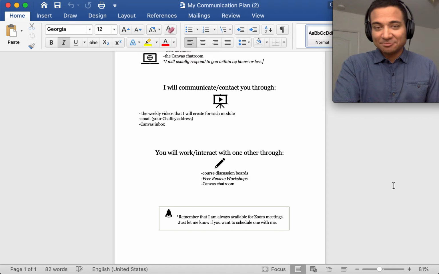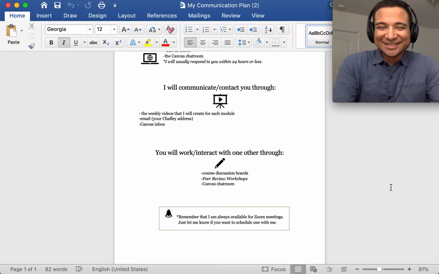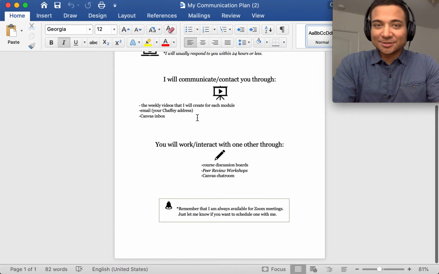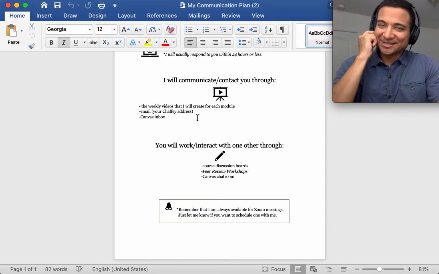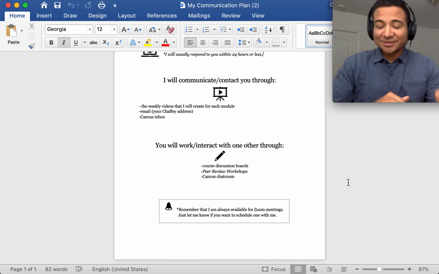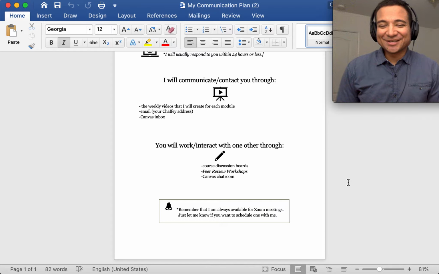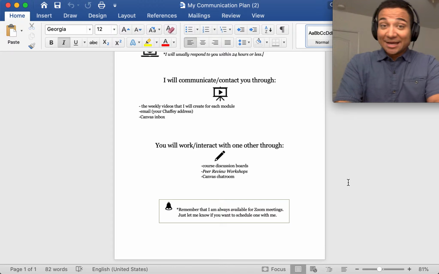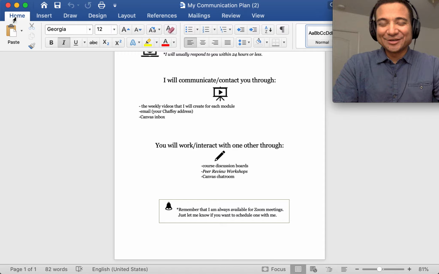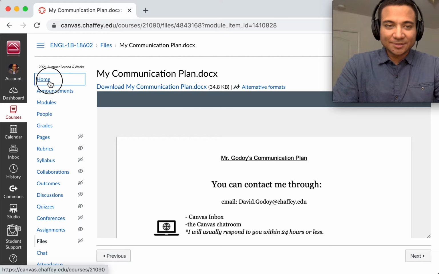What's cool about Spark is that you can continually be seeing both your personal email, if you have a Gmail, as well as your school email in the same place. So also I could communicate to you through Canvas inbox, but for the most part, your email address or inbox. It kind of depends on how you're going to message me. I generally answer through that platform. The way you'll interact with one another is, since we're having discussion boards, through those. Another one is through peer review workshops, which I'll explain later on down the line. The chat room, which I'll show you where that is. And remember, I'm always available for Zoom meetings. Just let me know if you ever want to schedule one. I'm here to help. We are on the same side. Okay, so that is my communication plan.